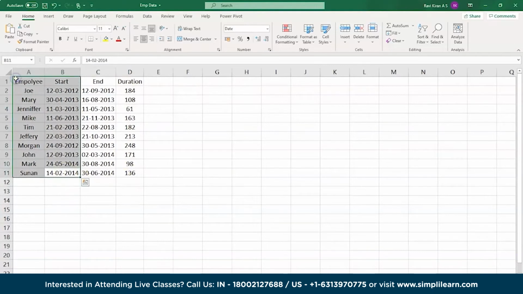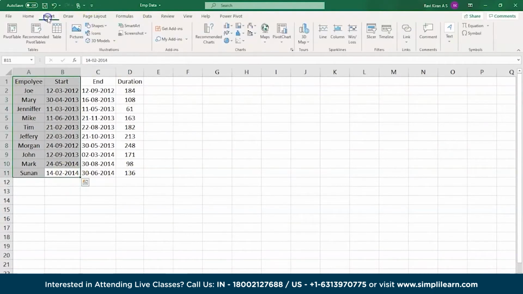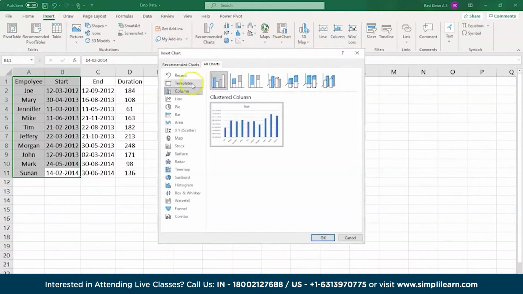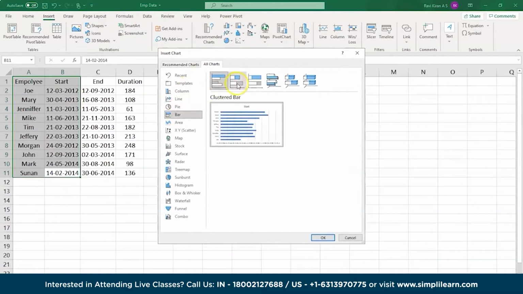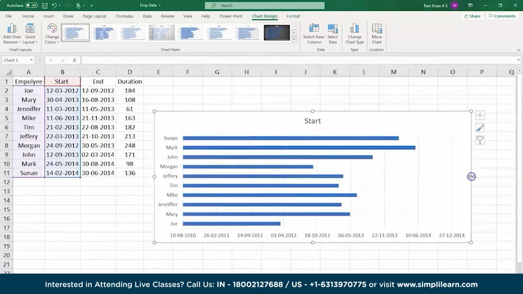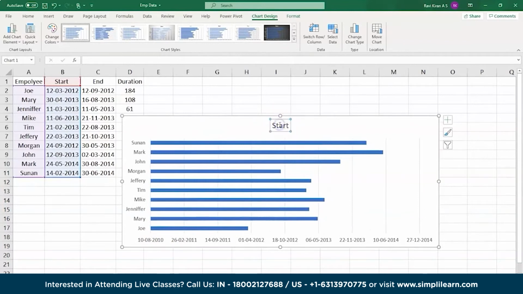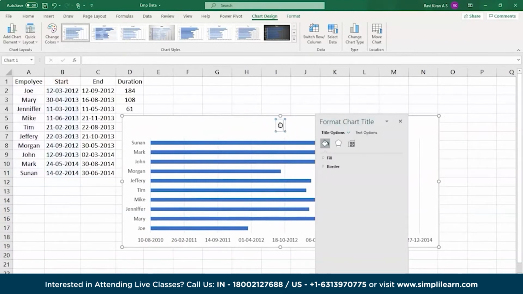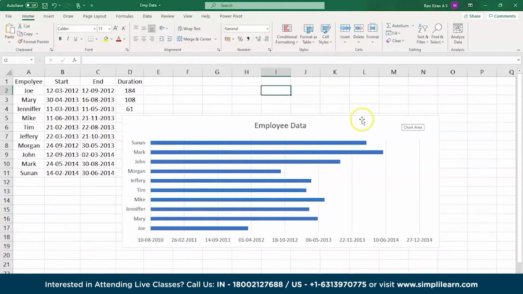You just have to select the data and then go to the insert option, and in there you can see the charts icon and select all charts, and in that select the bar chart, and here you can see the stacked bar chart. Select that and press OK, and there you go, you have the stacked bar chart right on your screen. Let's expand this a little more so that we have the clear visualization of the dates as well. Now if you want, you can change the title as ORG data or employee data. And now we are partially done with our chart.